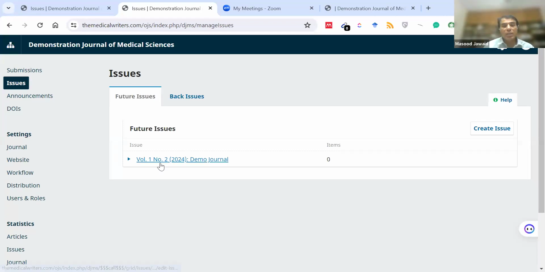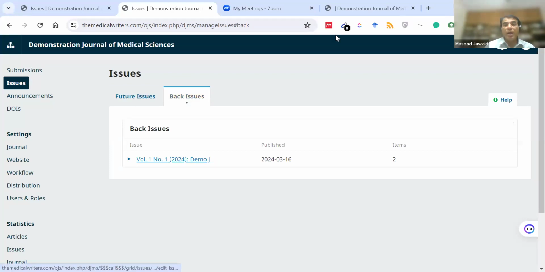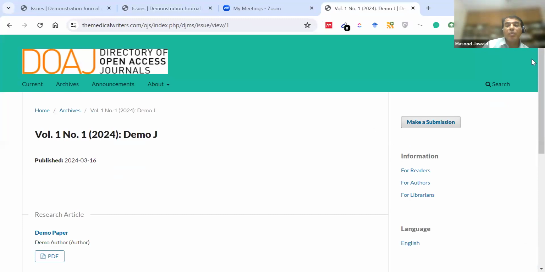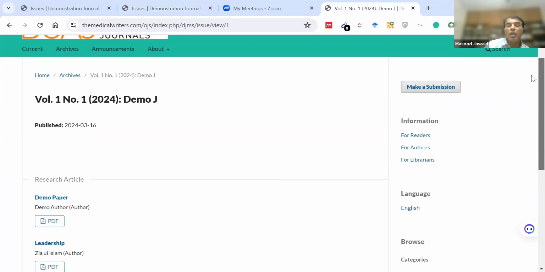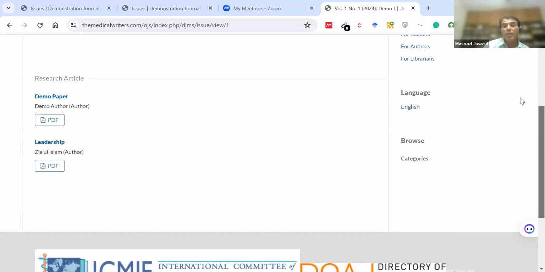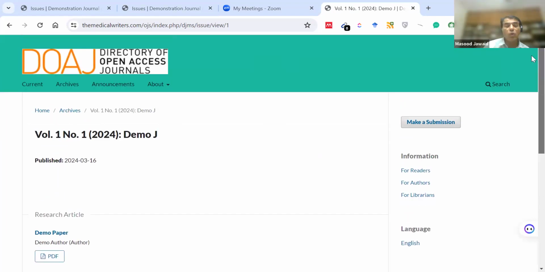Now you can see here, this is the future issue, and the back issue is the one which is now published there as well. And if we go back to the journal and I click the current issue, now you can see the current issue is automatically published there without us working at the front end or at the back end. You can see from here these two papers, and also you can go to the website right now.